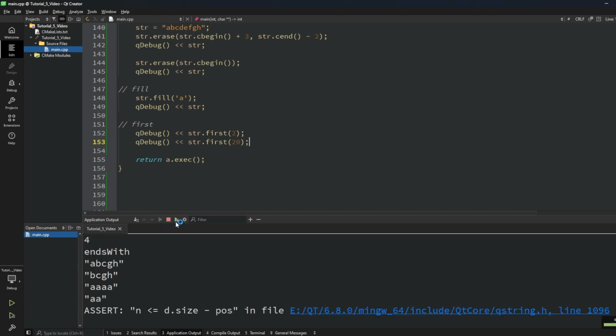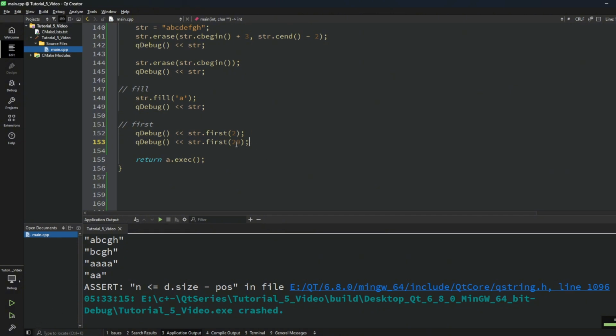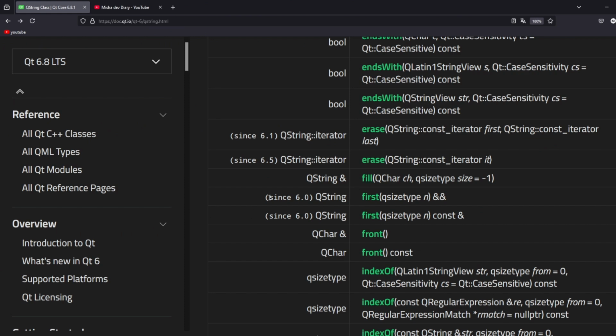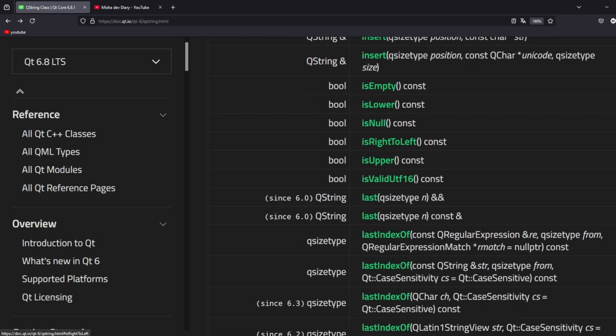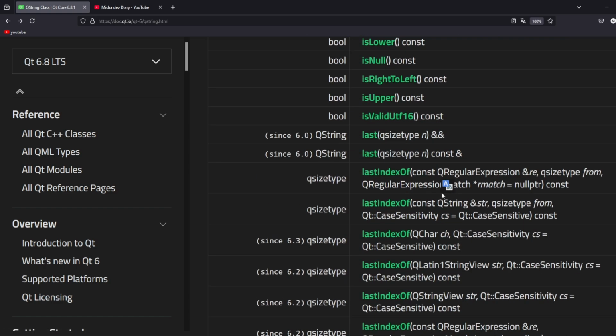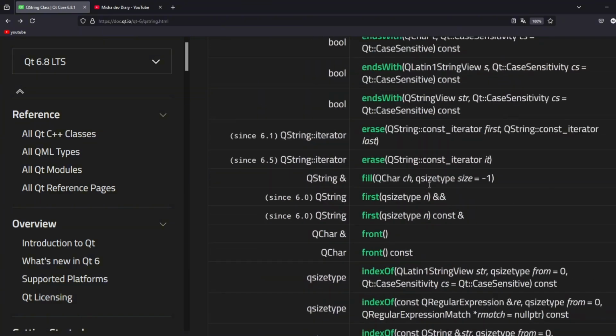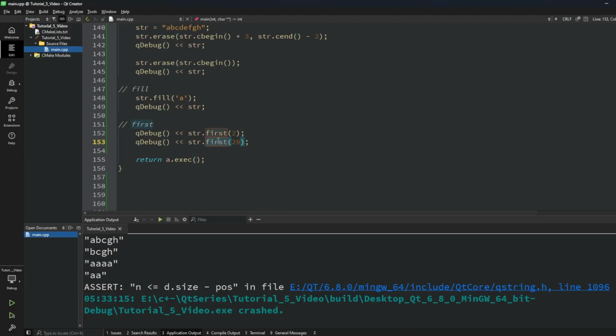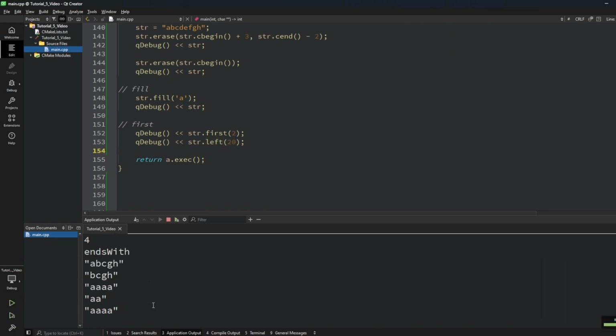Let's see. So in this case, if you're not sure the number you provide is less than the length, you have a separate method called left. Let me also test it quickly. Left. It won't throw you errors and just gets AAA.